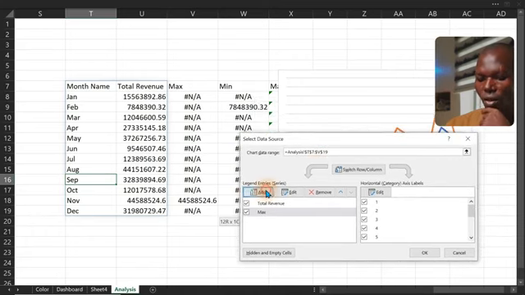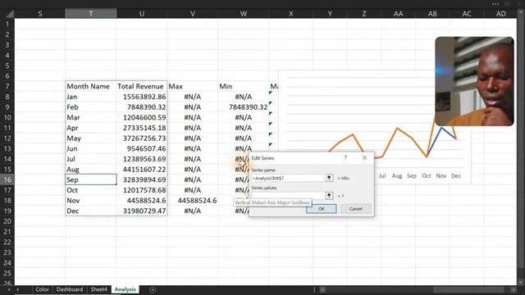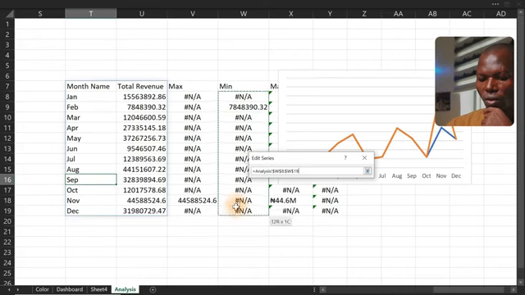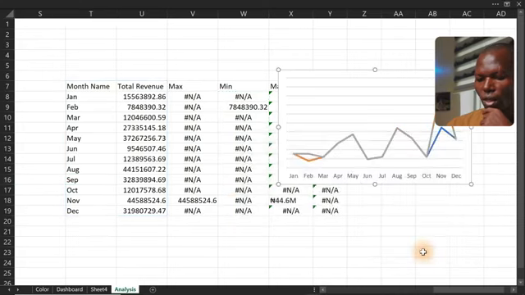Next, I click on add again. This time around, we are adding the min. Then we take off this particular part again, then we go over here, select, click on OK, then click on OK here. If you look at it right now, our line chart is not looking beautiful at all. This is not readable in any way.